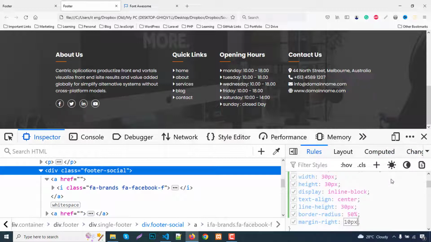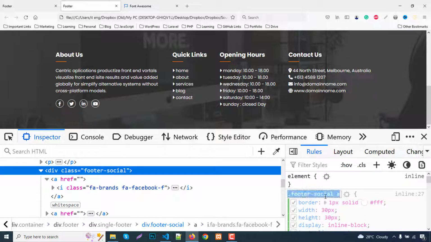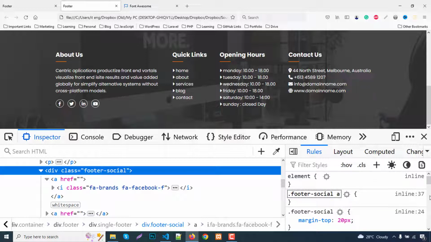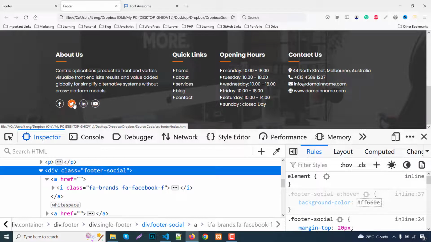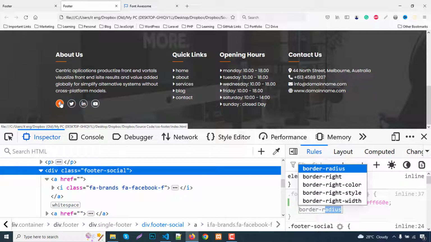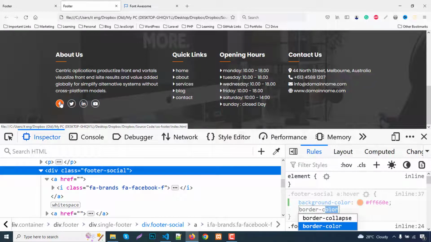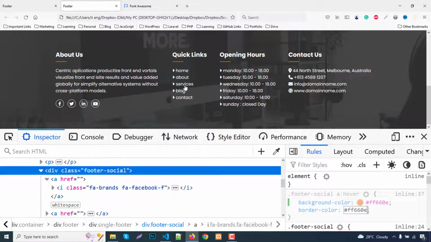Okay, fine. So we need to add a hover effect. First we add footer social a hover, background color #ff660e. The background color changes, but the border color does not, so we add the border color on hover too, border-color #ff660e. So it's perfectly okay now. This part is okay.